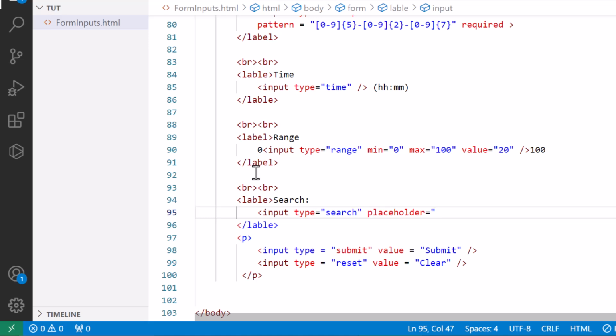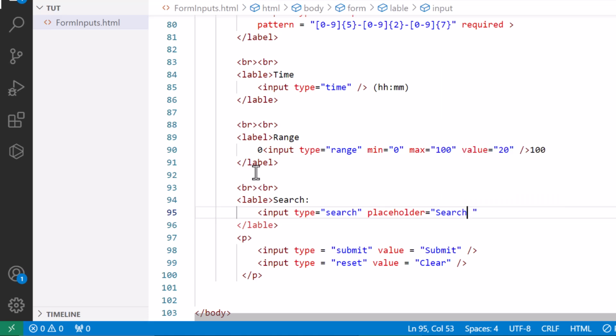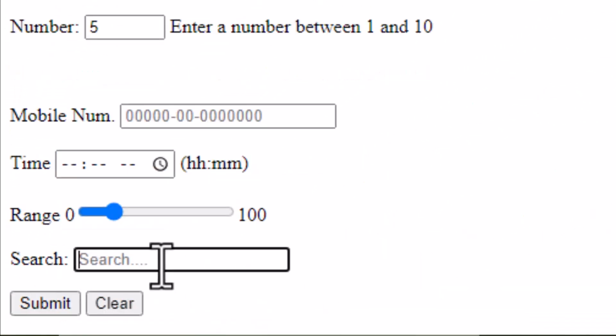Okay, the next one is our search field. And in the placeholder we can write, search. Okay, then we can close this one. Here we have the search option. So now it's not going to do anything actually at the moment, but you can control these by using JavaScript, that what happens when this is clicked or when something is put here and you enter or something.